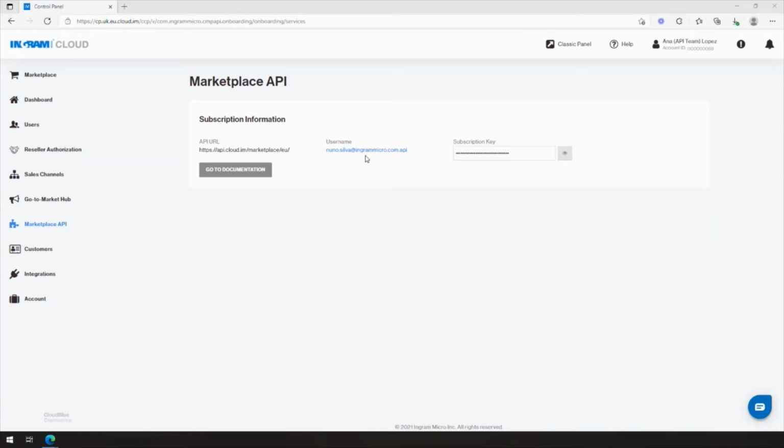The following parameter is the username. The system creates a user automatically to use those credentials when sending a request to the API. First of all, you have to activate the user by clicking here in the name and then activating.